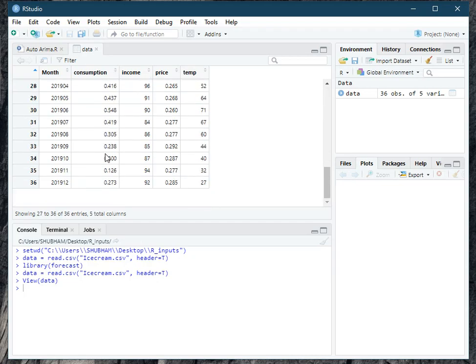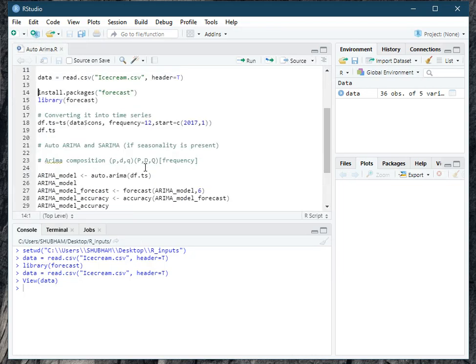So right now we have 3 years of data and we will forecast it for the next 6 months, right? For that you need to install and load your forecast package. Right now it's already installed and loaded in my R console, so I'm just executing this.